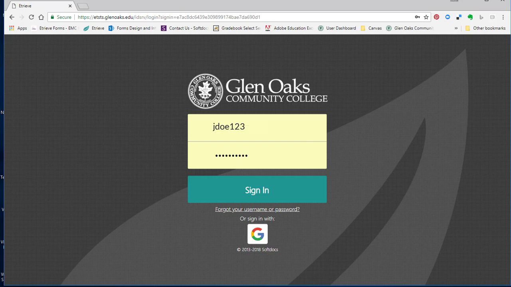So the login page is here. You use the Viking ID and password to log into Etrieve, which is the same as your computer login, WebAdvisor login, or Canvas login. If you do not remember your password, you can go to Forgot Username and Password, and there will be instructions on how to reset your password or find your username.